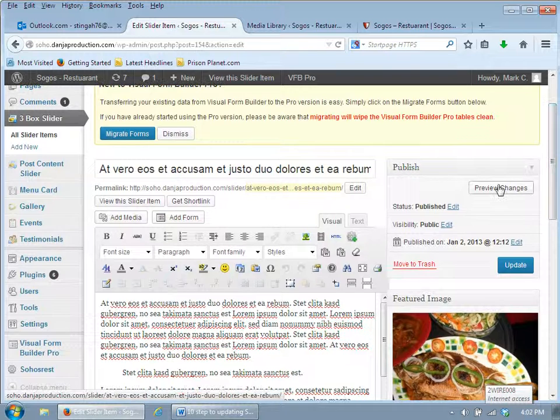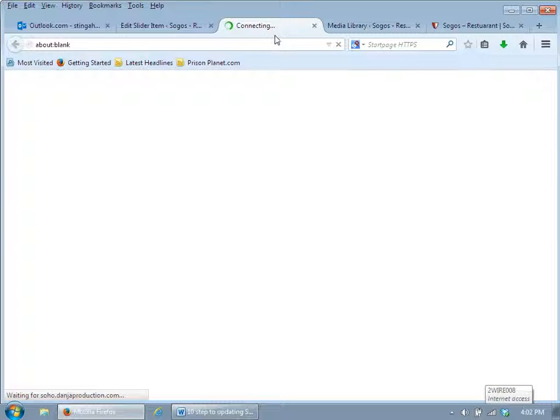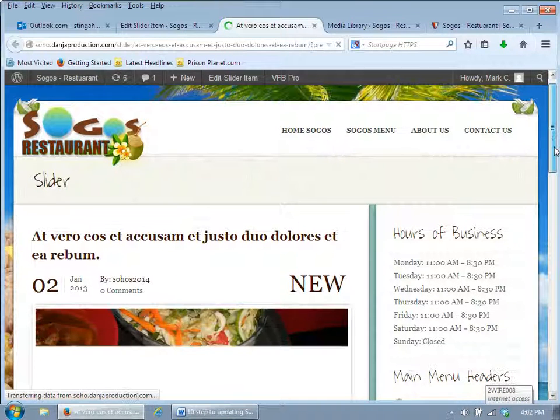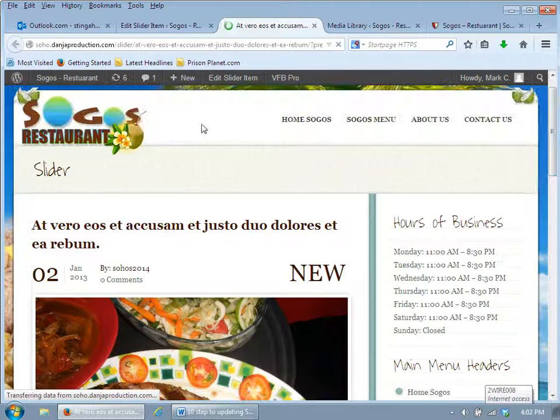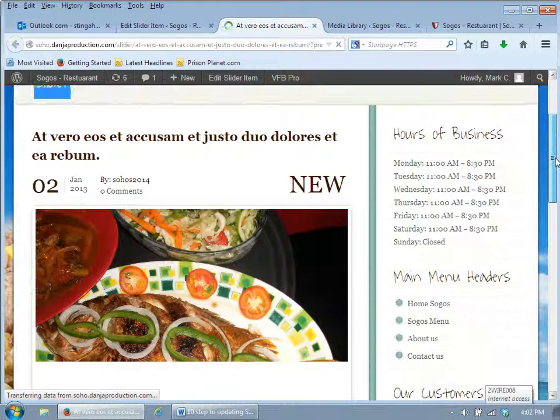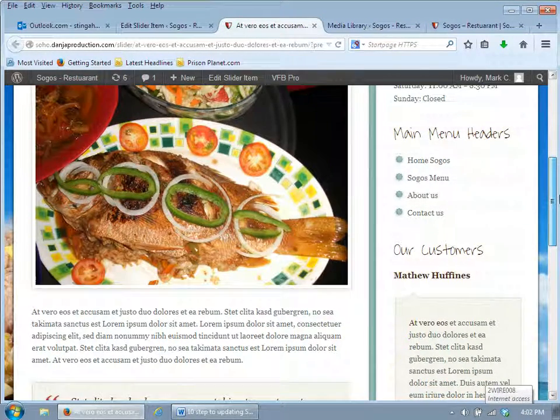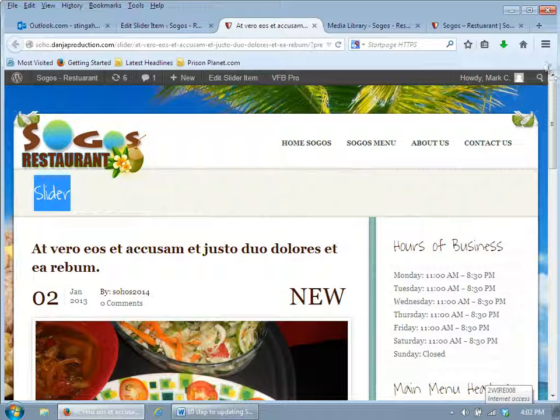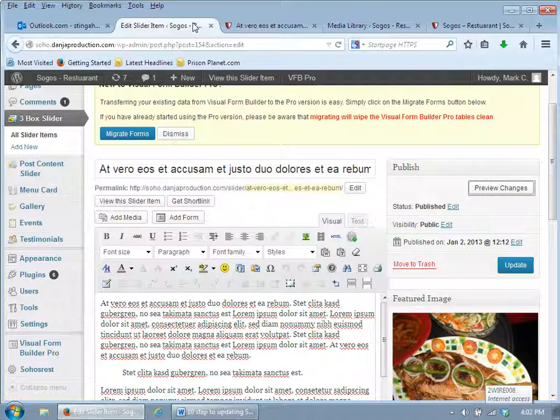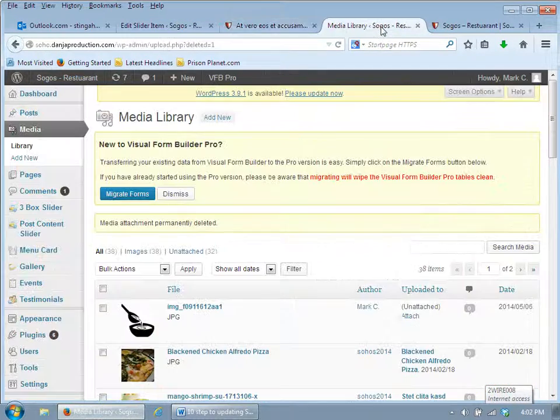If I want to preview these changes, I just click on preview changes. It's going to take me to the actual page which has this information. But if you notice on the top, it says slider, because this page is actually a page that's within the slider. Very, very easy to update your site. It's a beautiful website, and you have what we will call a killer menu, meaning that many restaurants would die to have something this simple that is easy to update and that looks so beautiful.